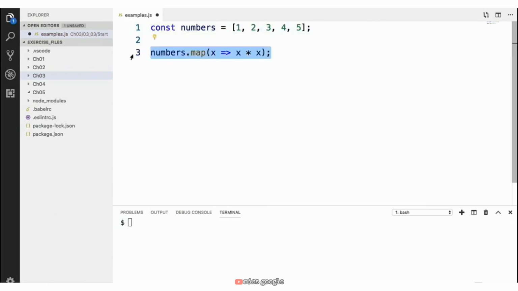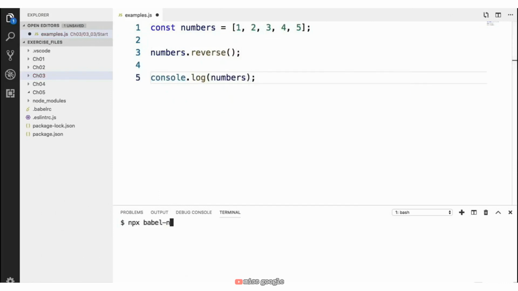The reverse function, for example, if we call numbers.reverse, actually does modify the original array that you call it on. So for example, if we log numbers now, console.log numbers, and run our program, npx babel-node ch03/03_03/start/examples.js, and run it, we see that reverse has actually mutated our original array, which obviously we don't want. And if you're using ESLint to warn you of unwanted mutation in your code, as we talked about in a previous video, you should be able to guard yourself against this fairly easily. And if you're not using ESLint, well, be careful.